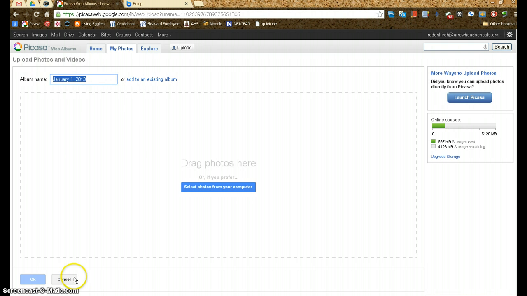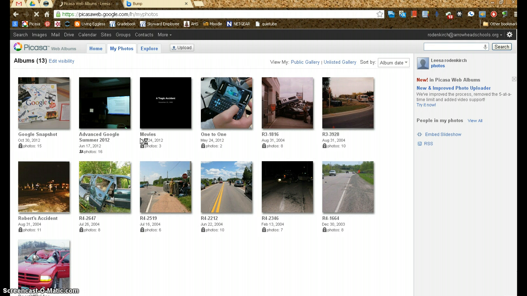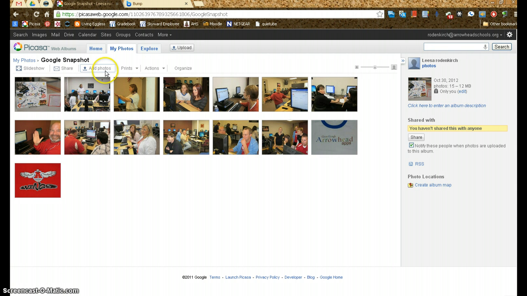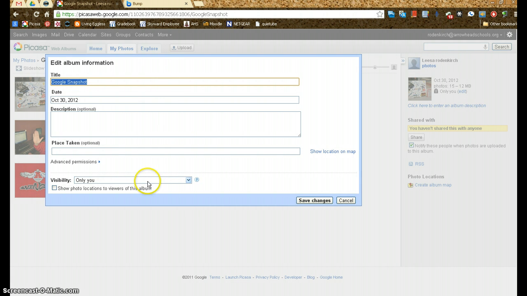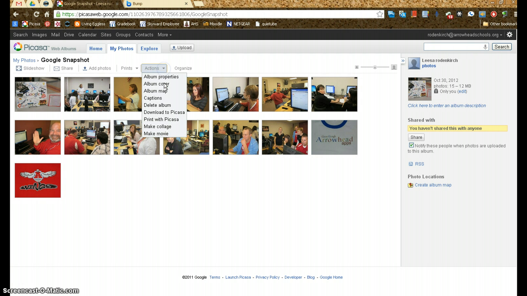Let's go back to some existing albums. Inside an album, you have a few options. You can choose to add photos directly here. You can share it via email. You can make prints. Inside Actions, you can adjust the properties, which most interesting part is probably the visibility, who can see your images. You also can add captions to describe what's going on in each picture.